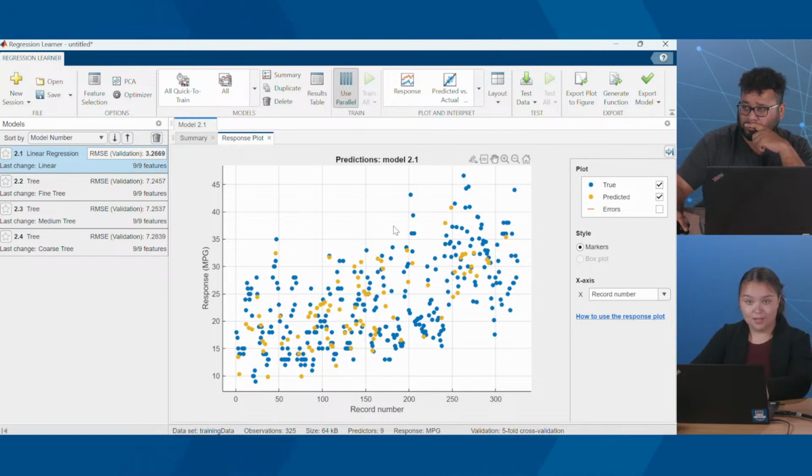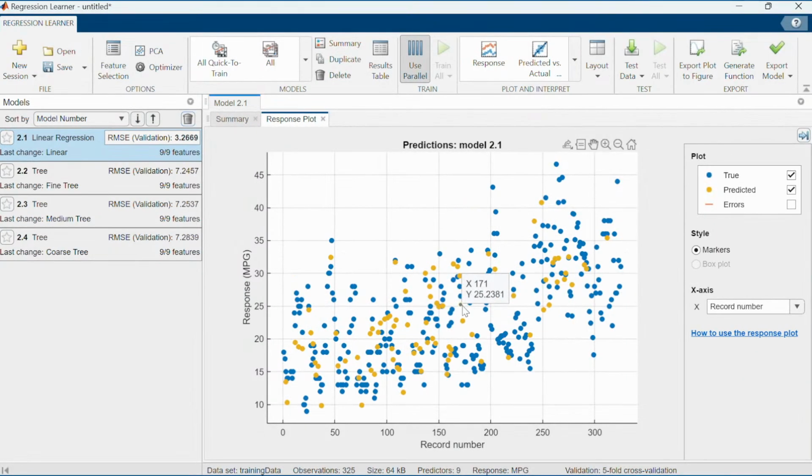And we have our response plot again, but now it's added the predicted outputs of our trained machine learning model. So the further away these yellow dots are from the blue dots, the higher error there is. So we see a lot of these dots with short red lines, a couple that could be better. But we've got a pretty solid starting point.